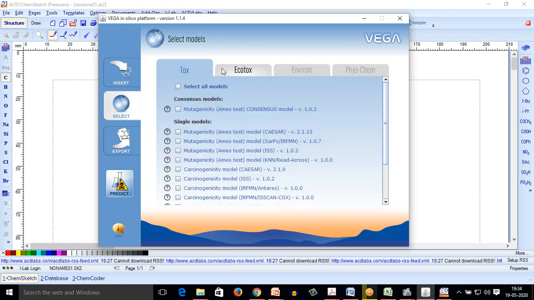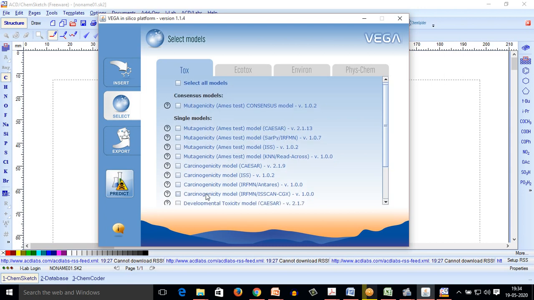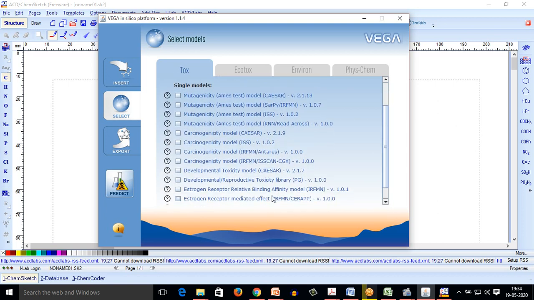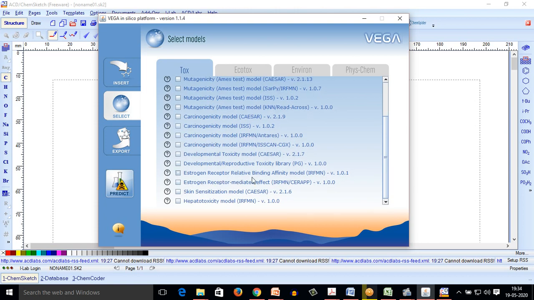The select tab includes the models which will lead to the property calculation based on toxicity, ecotoxicity, environmental effects and physicochemical characteristics. As you can see, the toxicity section includes mutagenicity, carcinogenicity, reproductive toxicity and other receptor relative binding affinity models, etc.